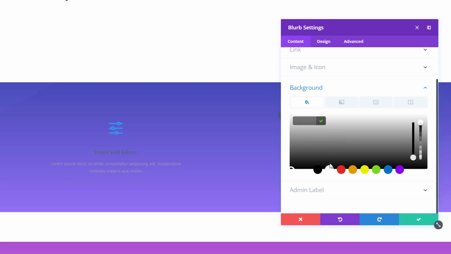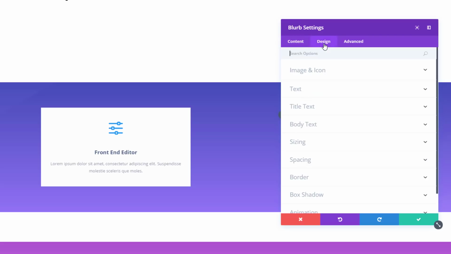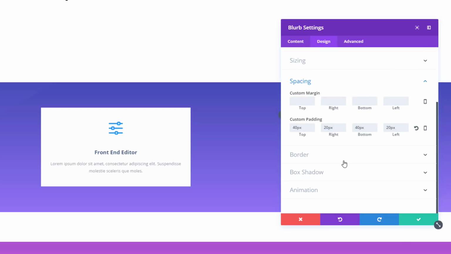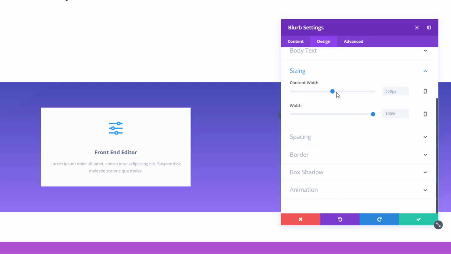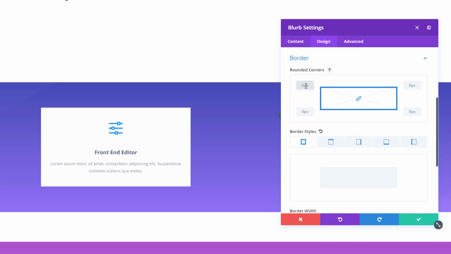and begin by adding a white background color to the blurb module, and switch over to the design tab, open the spacing subcategory, and make sure that the following custom padding applies to the blurb module. Then open the sizing subcategory and make sure that the content width is 550 pixels. Now we can go over to the border subcategory and add 6 pixels to each one of the corners.